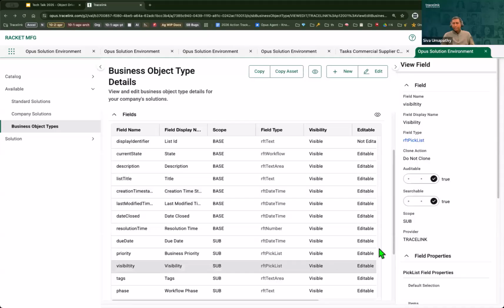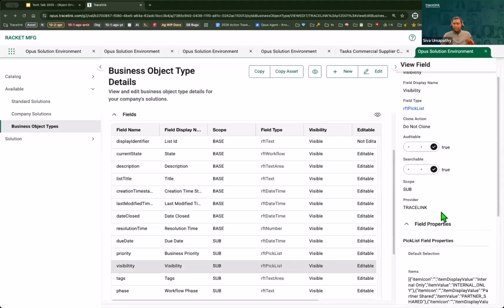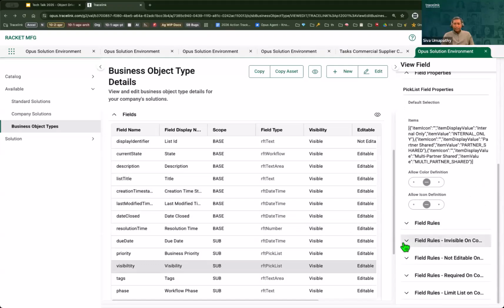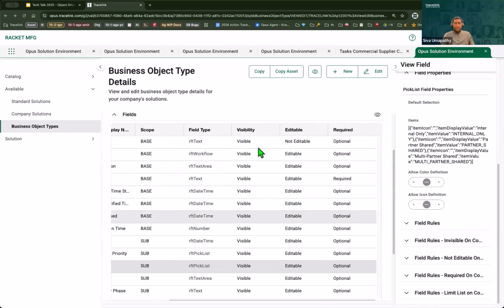Similarly, you have pick list. Now, pick list will give you similar definitions. Now, I want to focus on a little bit more advanced properties here. We did see this thing called visibility, three kinds of rules, which is visibility, editable, and required.